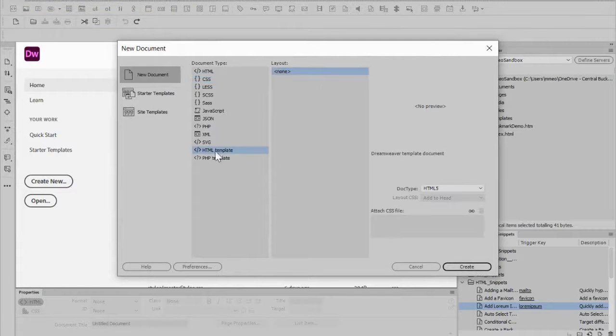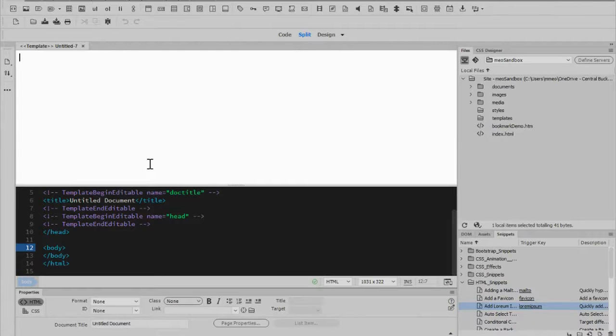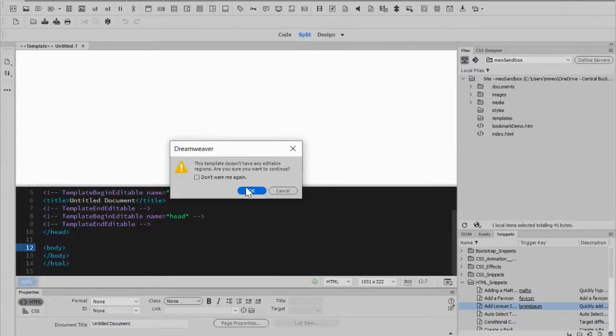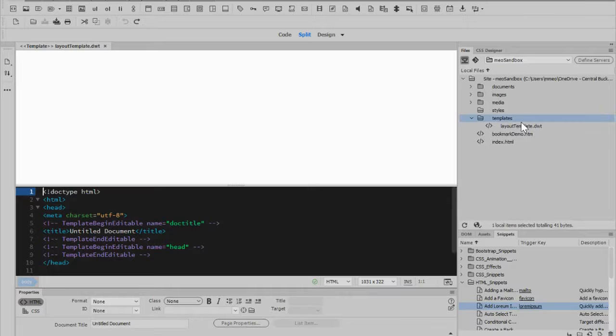I'm going to select a new HTML template from the document type column and click Create. I will save that by hitting Control S, and I'm going to name this Layout Template and click Save. Recognize that that file will automatically save in my templates folder without me having to do anything, and I also did not name it using an extension .dwt. Dreamweaver did all that for me.